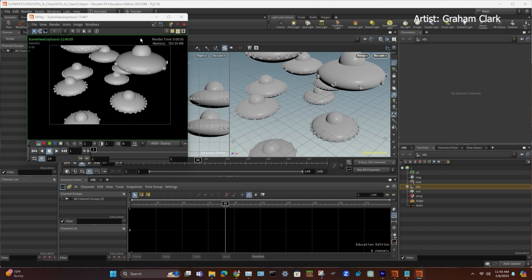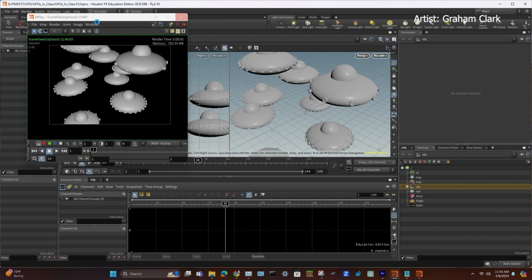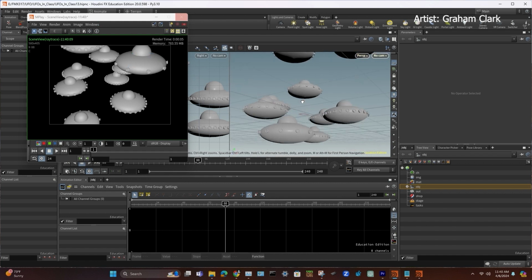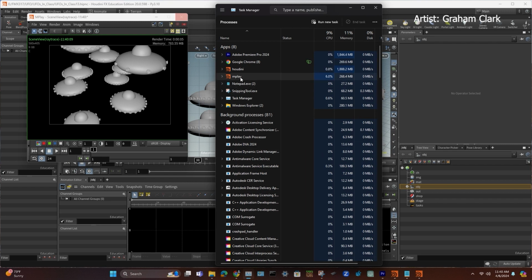Now as you can see, I can still move around in here. Yet with mPlay, it's still stuck in a loading loop. Not to worry, it's not going to delete your video. But it does show that they haven't really kept up with it. Houdini has not kept up with this one specifically, and because we're using an outdated renderer, Mantra, that's why it's stuck. So I'll just end that task in the task manager.